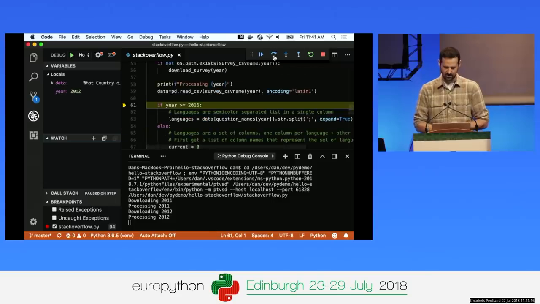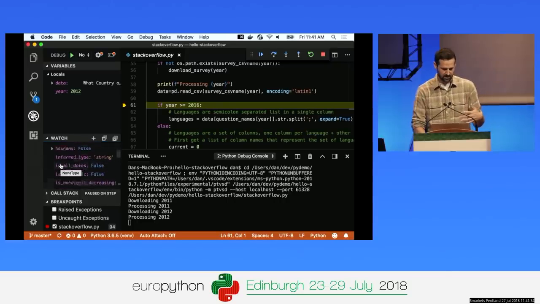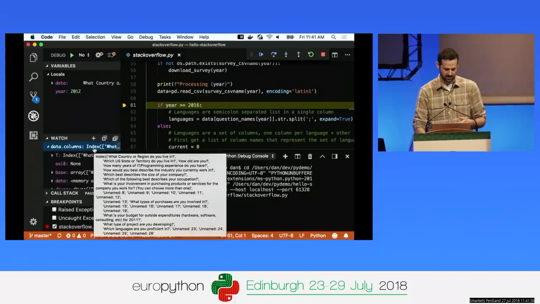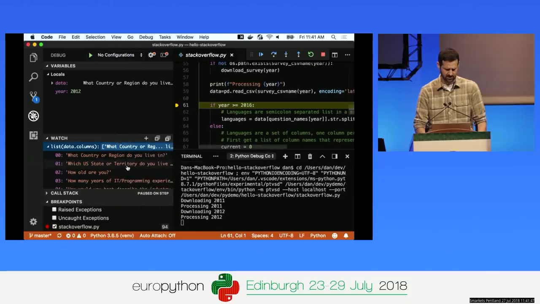So we step over that line, we load the survey, and if we want to look at some of the columns in this CSV file, we can type an expression into the watch window, for example data.columns. If you look at this, it contains a lot of internal information from Pandas data frames, so we can customize this expression and say list data.columns, casting it into a list to get rid of all of the other items. Then we just get a list of columns inside of this data frame.